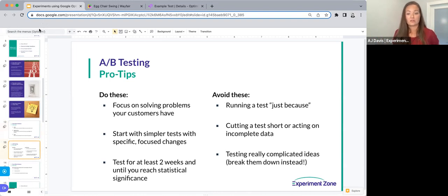So a couple lessons learned. We want to focus on solving problems we know your customers have. We want to start simple in our tests. We don't want to mix up too many variables, so we can't determine, was it the filter addition here or here? Can we separate those into 2 separate tests? And then we always want to make sure we're getting enough data.